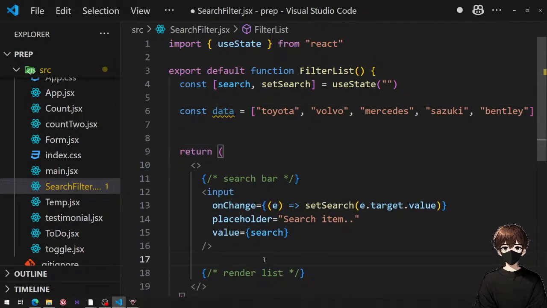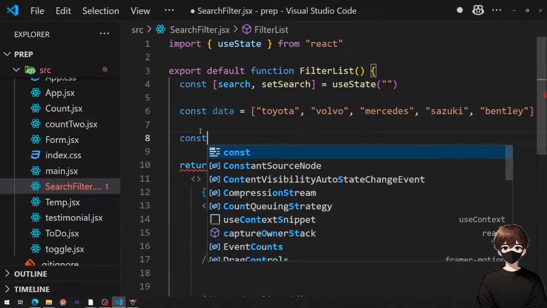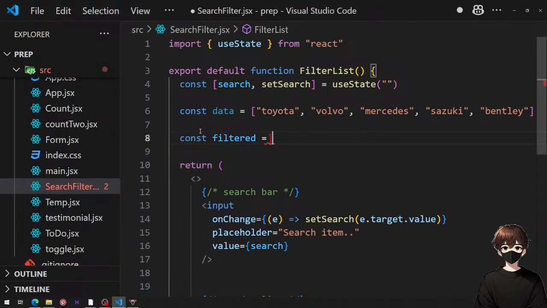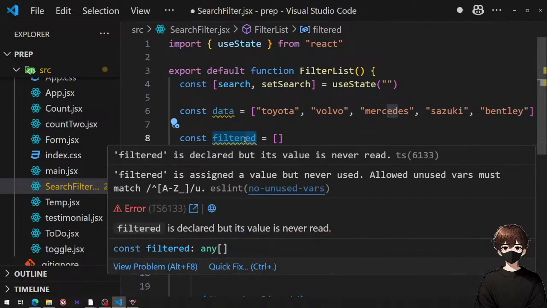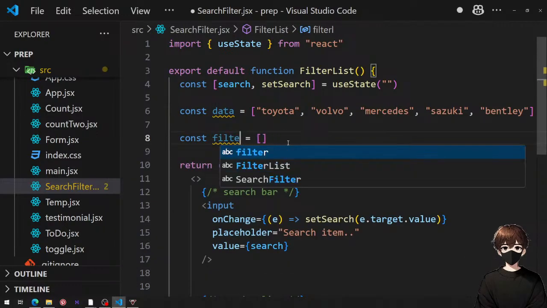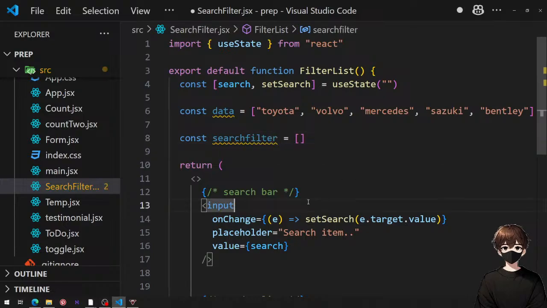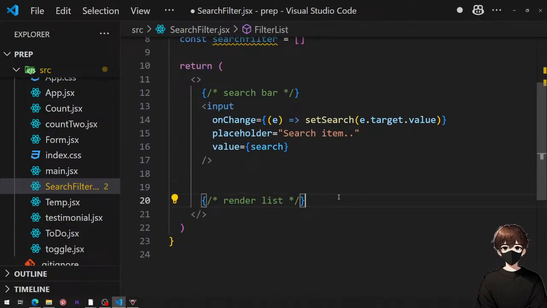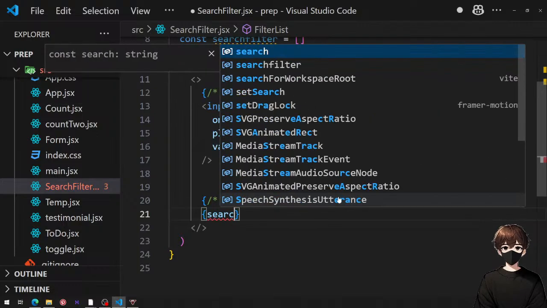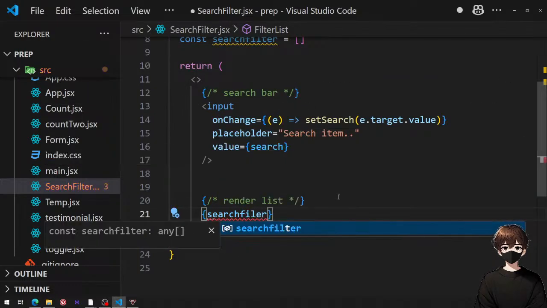Alright, so we want to render something. We want to render a list. Now, how do we do that? We would filter, search, filter. Okay, and we want to render that out. So we're gonna say in the React way, search, filter, dot map.